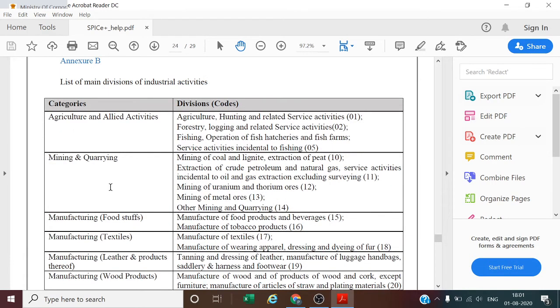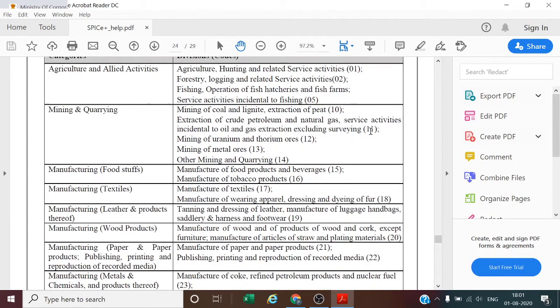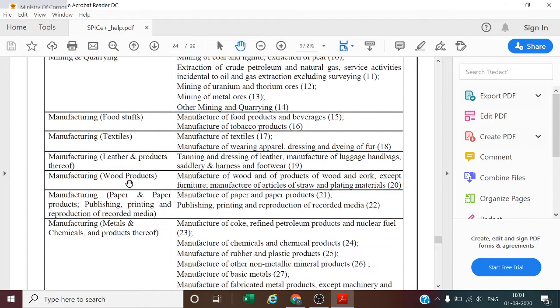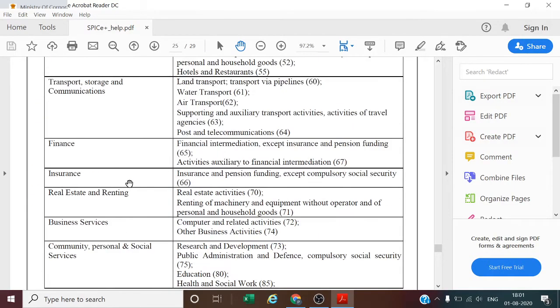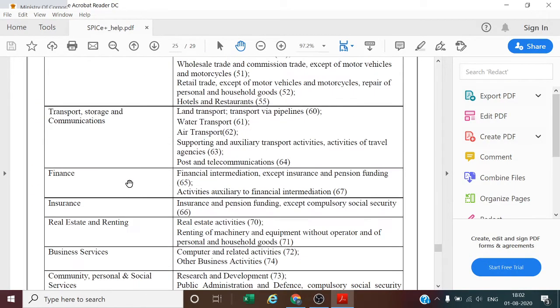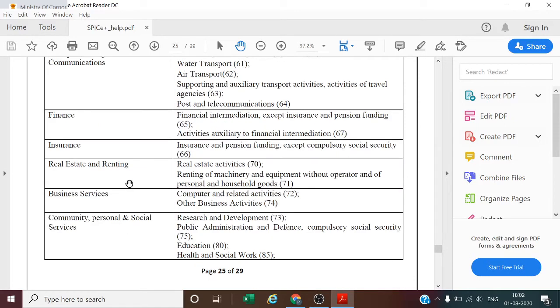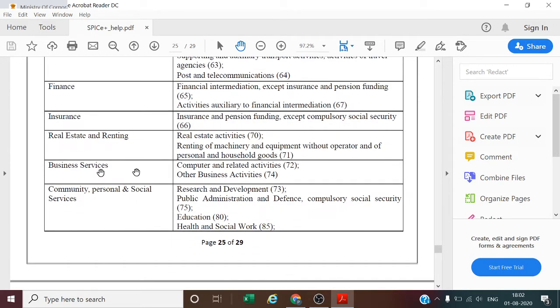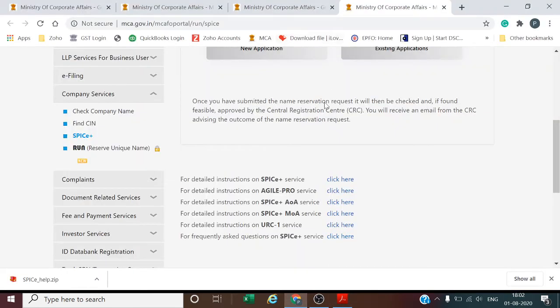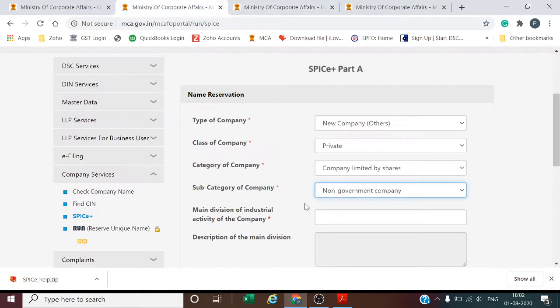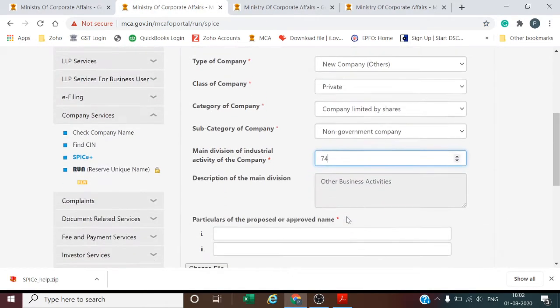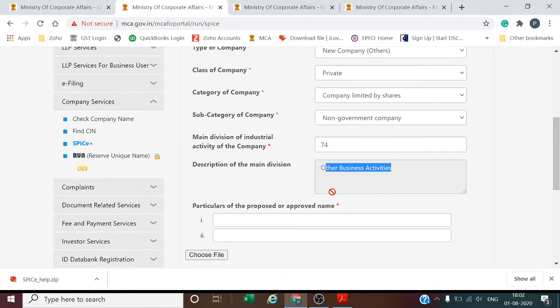Suppose you are in agriculture activity, mining, quarrying: codes 10, 11, 12, 13, 14, manufacturing. Today we are going to do it for consultancy services, for example. There is no unique code for consultancy services, so you have to select under business services, other business activities. That is code number 74. Once you write code number 74, it will reflect other business activities like this.